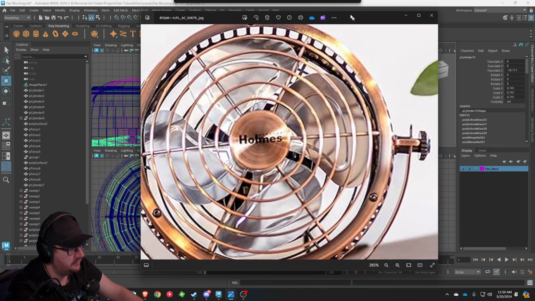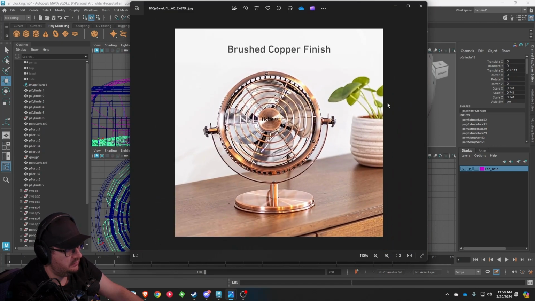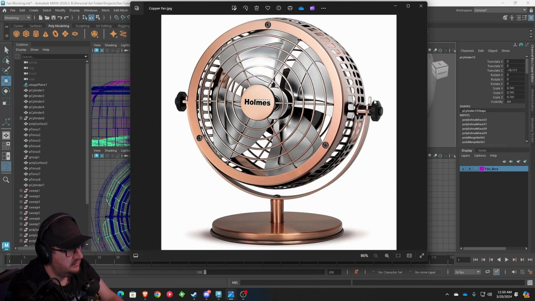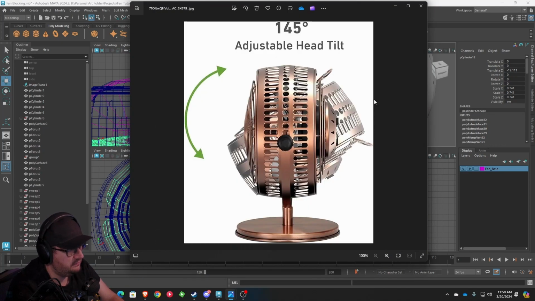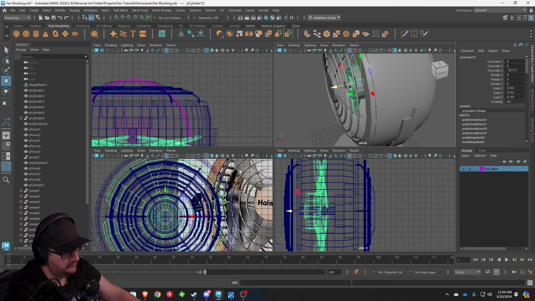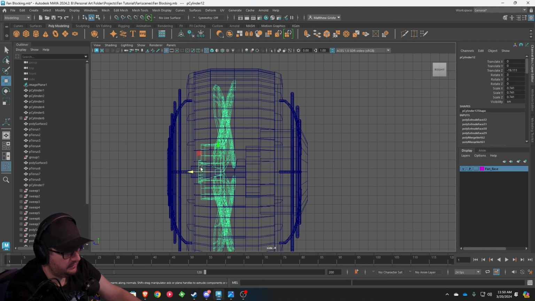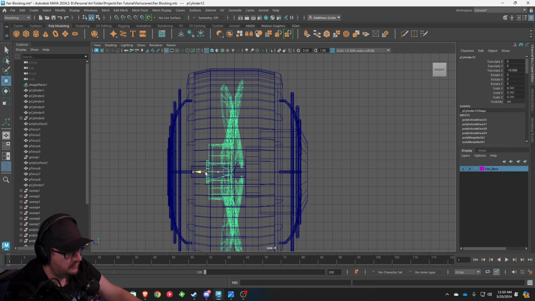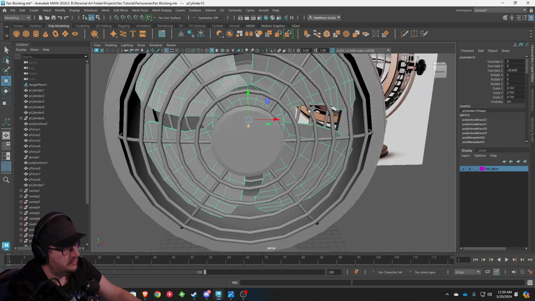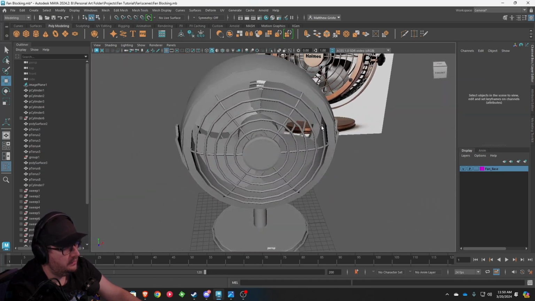Let's look at the concept here. Reference. The fan blade sits right in the middle. So, make sure it sits right in the middle here. It's right about there. Cool. And there's our fan blade.